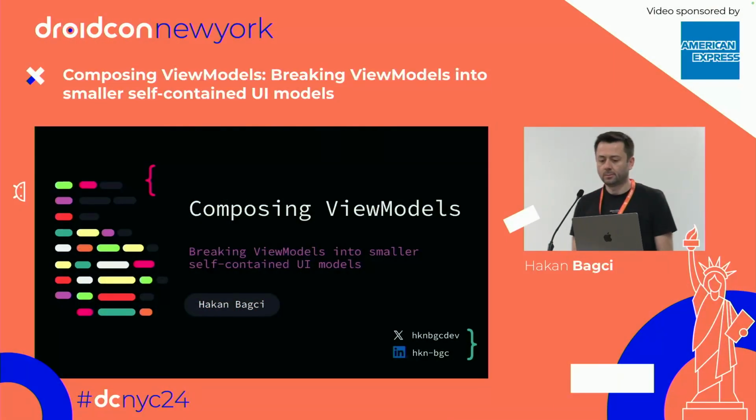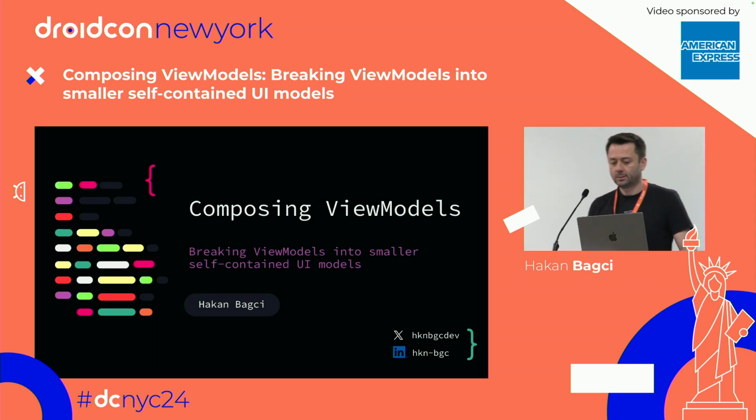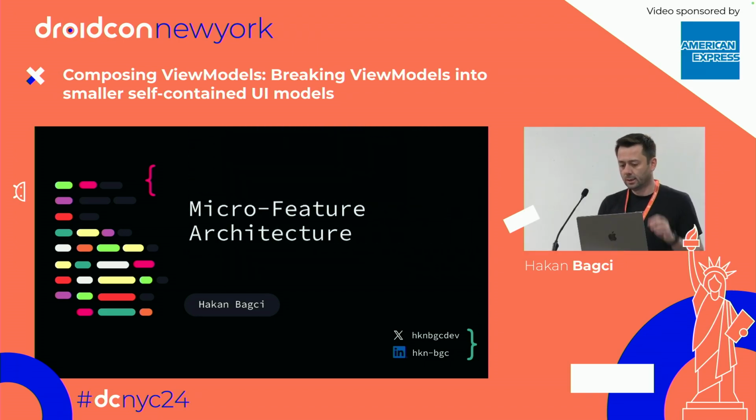Morning, everyone. I'm Hakan, and today I'm going to talk about a scalable UI architecture that we've been exploring since the beginning of last year. This architecture is based on the idea of composing view models, and we call it micro-feature architecture. The idea behind it is about transforming the way we manage complexity in our views and view models. Instead of large monolithic structures, we break them into smaller, self-contained, portable business components, which are called microfeatures.